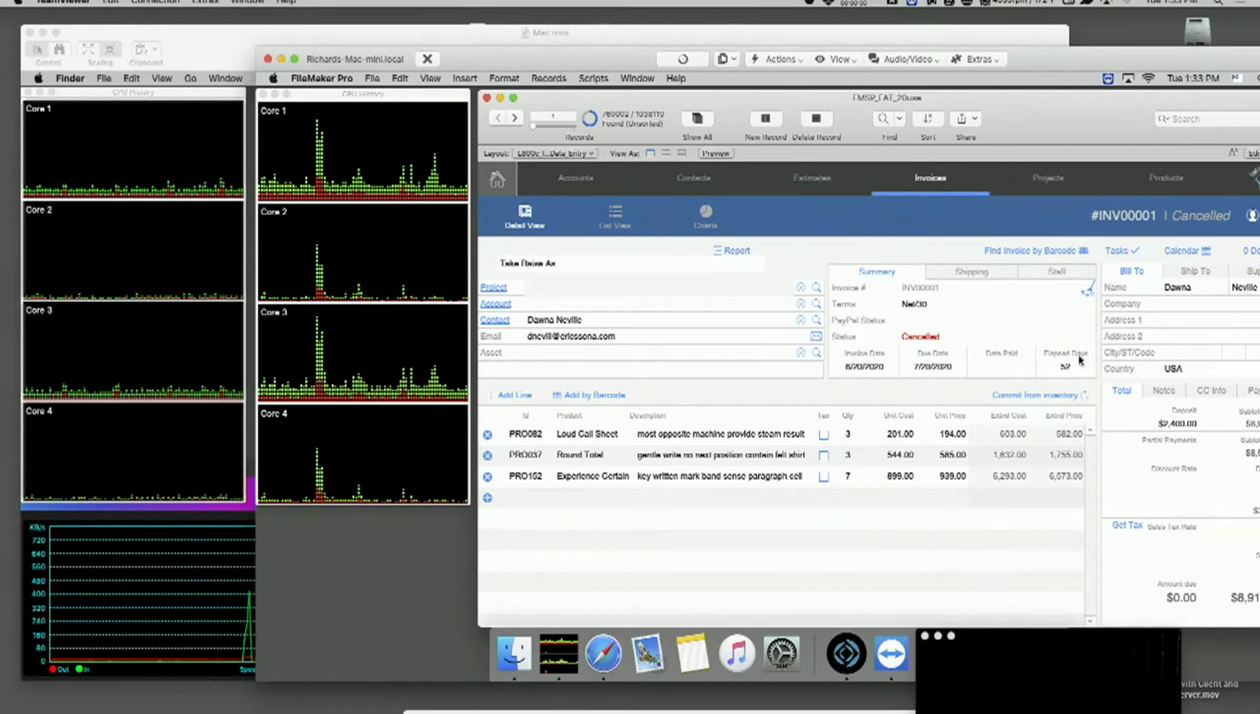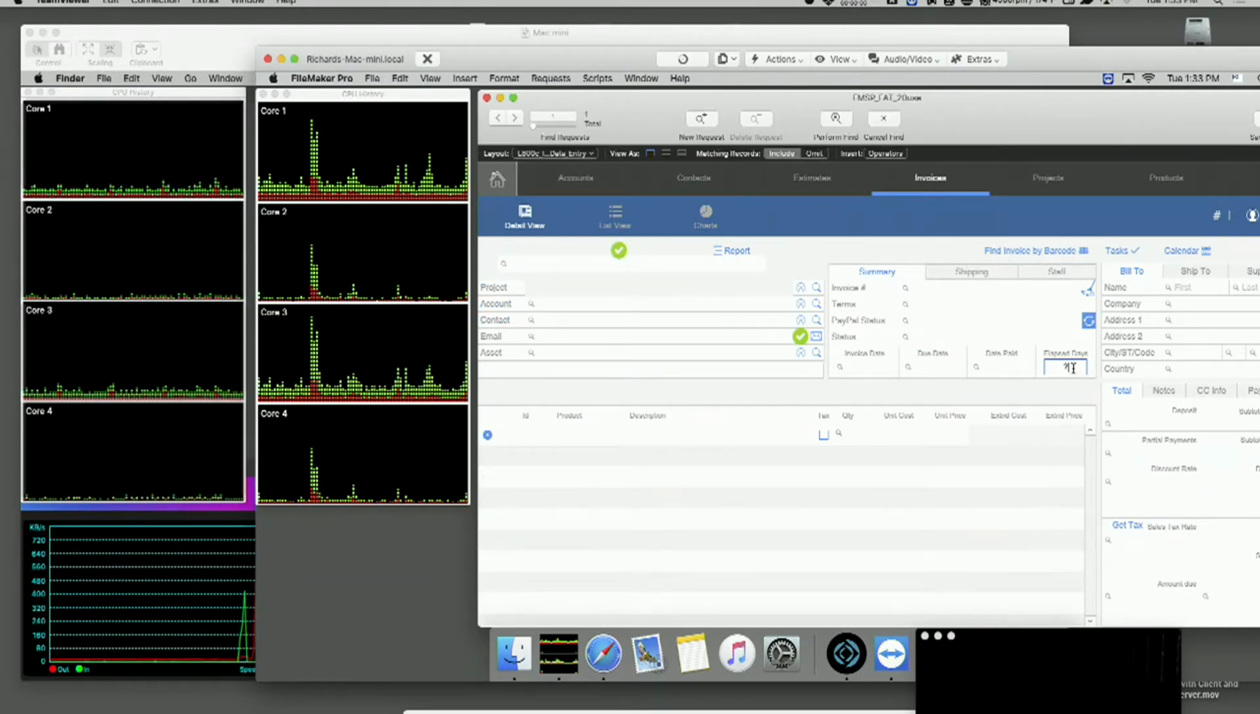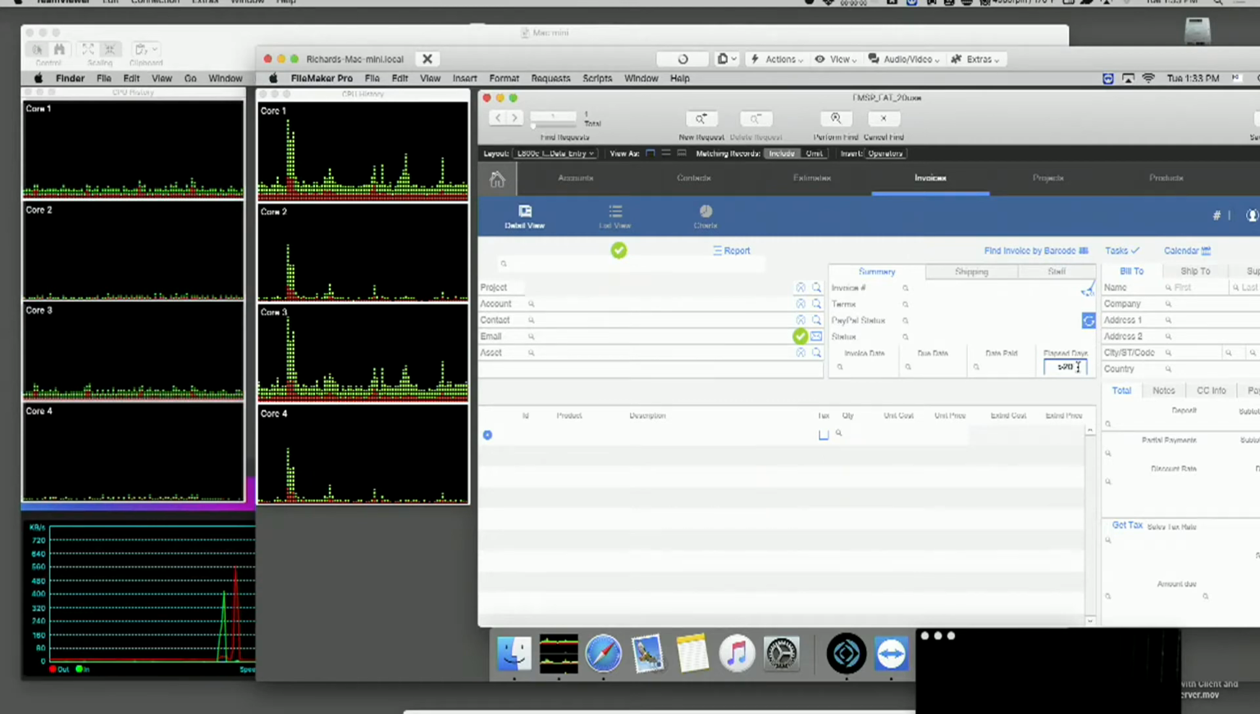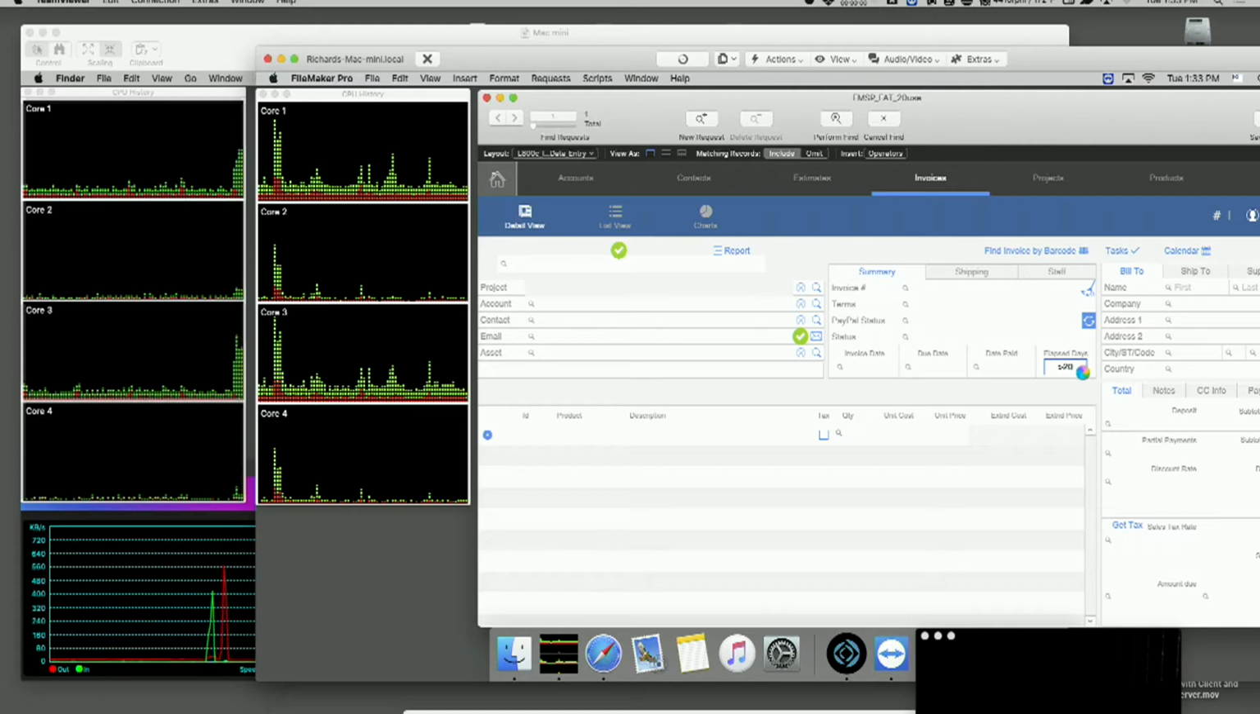So let me do a find on here. I'm going to say greater than 20. Greater than 20. Okay. 1, 2, 3, go. Nope, it still sent it to the server.